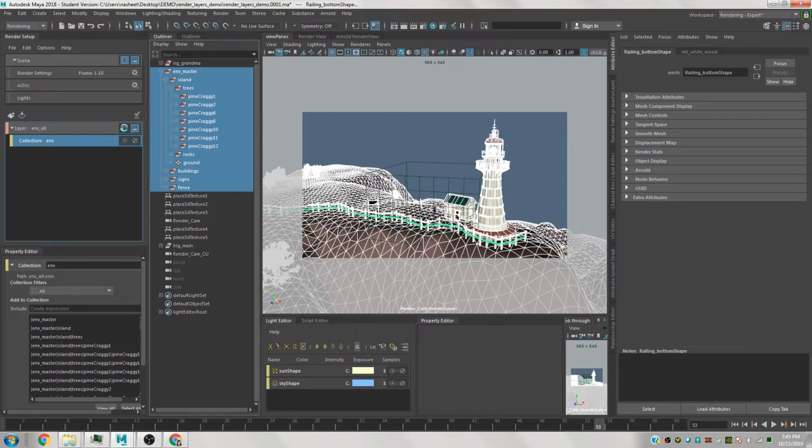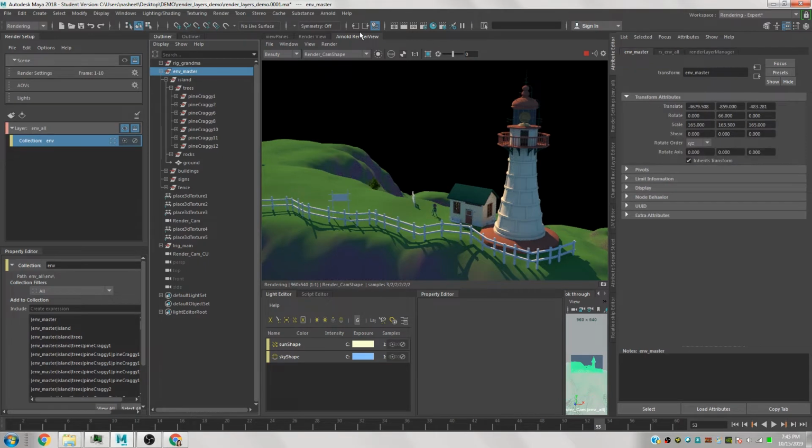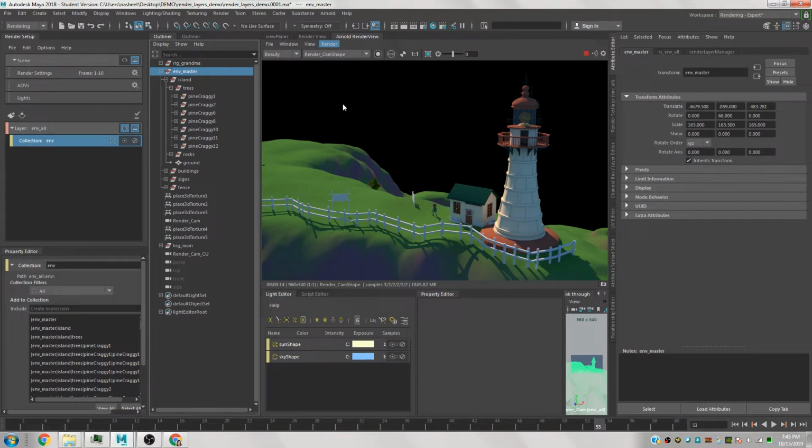So if I click on the eyeball right next to that render layer, then I can go into the Arnold render view and render from just that layer. I'm going to go over to the Arnold render view and go to Render and do an Update Full Scene.